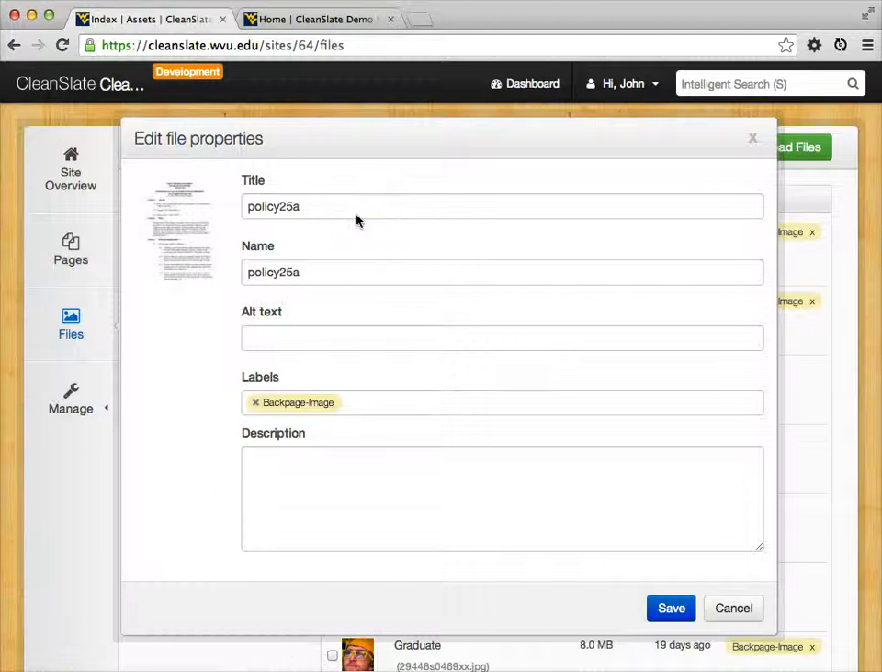So the first two fields we have are title and name. So they do sound similar, but they are a little different. The name is just the actual name of the file, while the title is what pops up once a user hovers over our file. And it is okay if the title and name are the same.